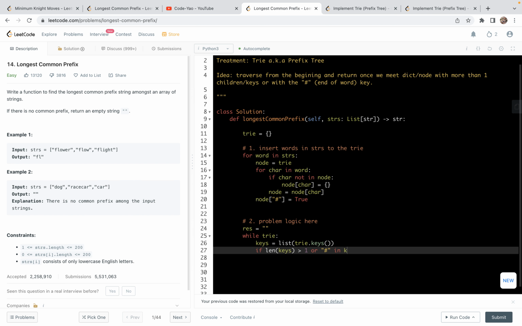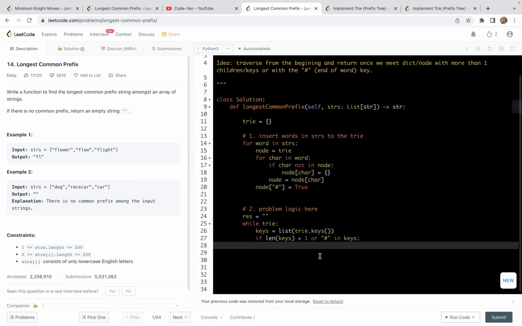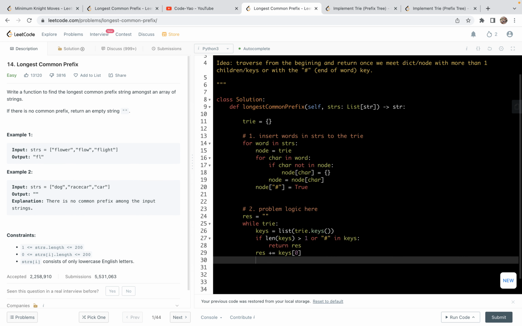Then we're going to check the length of this keys list. If kids is greater than 1, it means that the current dictionary or node has multiple children. So this is one case where we need to return. Or if this pound, according to our convention, is in the dictionary. So let's use this to check anyway. Then what are we going to do? We actually need to return in this case.